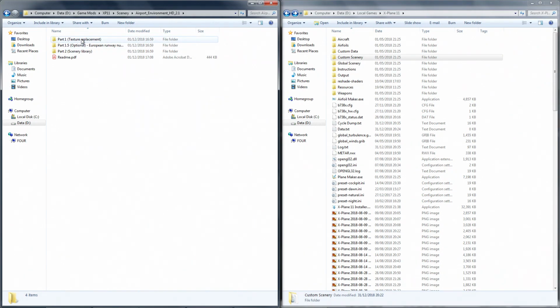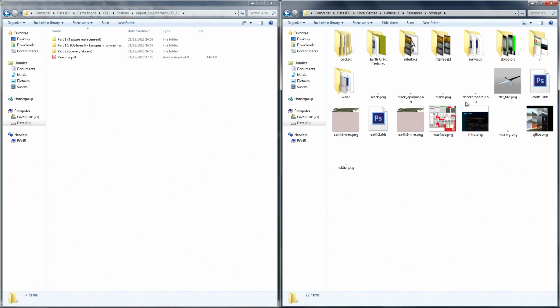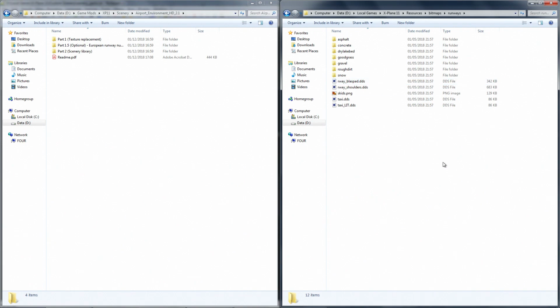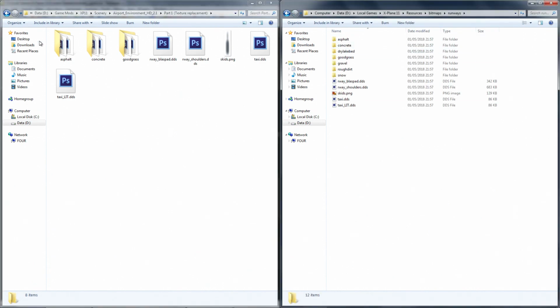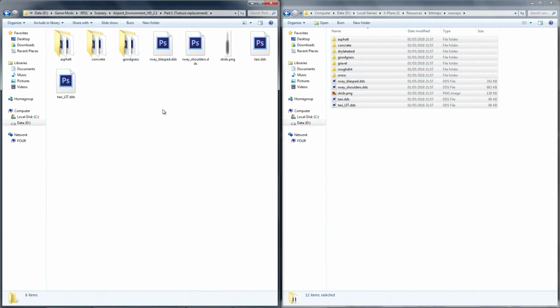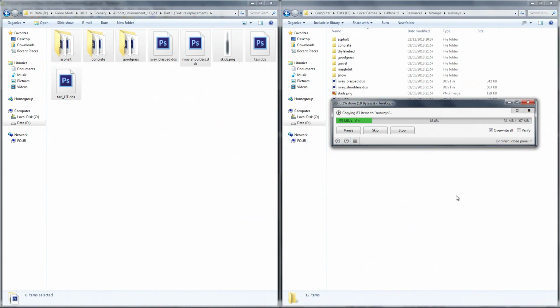What we're going to do is, the first thing we need to do is change the textures. So to change the textures, we do not go into custom scenery. We're going to go into resources. We're going to go into bitmaps, and we're going to go to runways. I think that's where we've got the textures being changed. So that's the first thing we're going to do. And if we go to runways, you can see here we've got all of the same things, or most of the same things there. All we're going to do is copy this lot and paste it in there. Overwrite all.